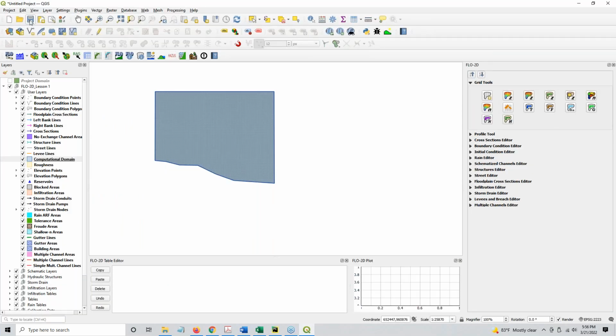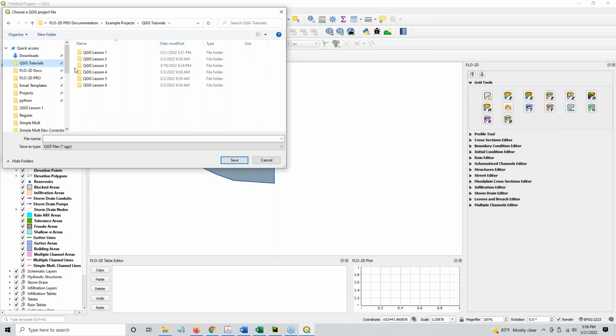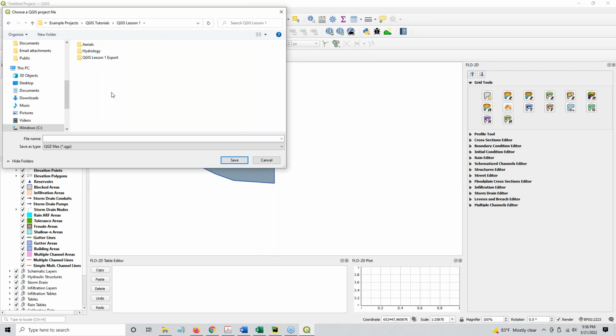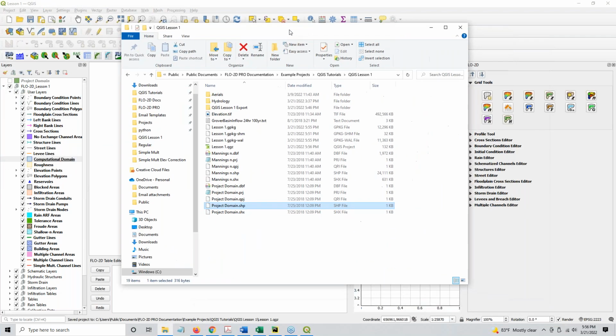So you click the save icon right here, and then you have to navigate, because it kind of forgets where you were. So you have to navigate back to your location. And that's why I tell you to put this in quick access, because that happens a lot in QGIS. You have to navigate back to the location that you're looking for. And again, we're just going to call this lesson 1. And I just hit enter and it automatically saved it.